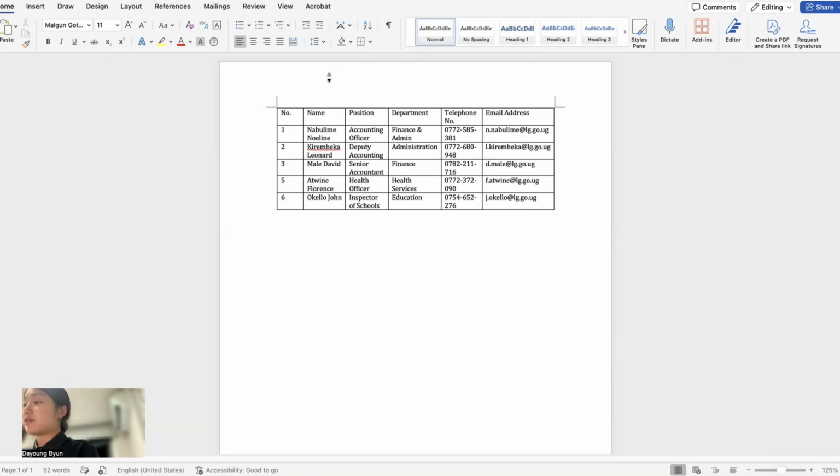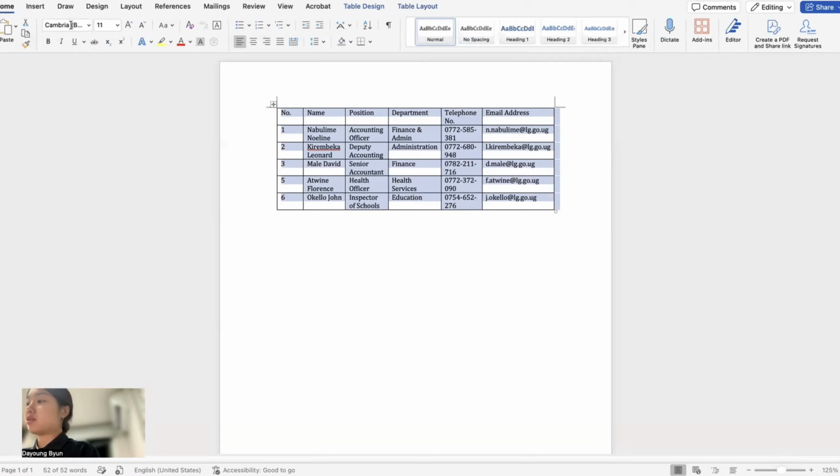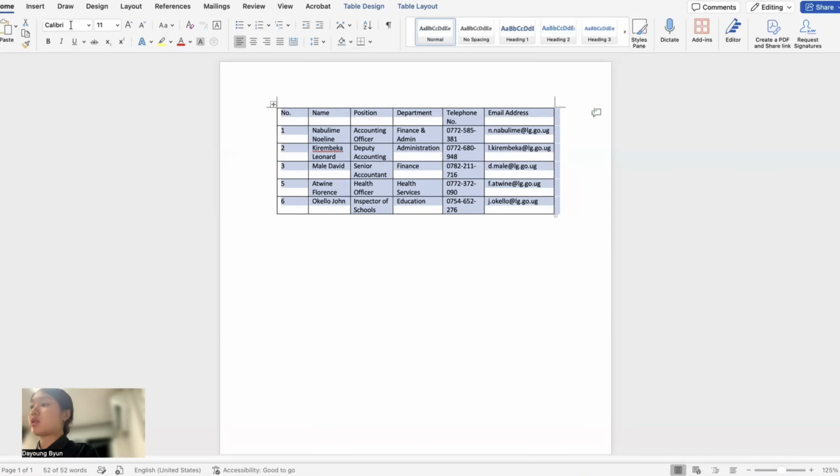Let's fix it. First, to select the entire table, simply move your mouse to the top left corner and click a small square icon. You will notice two new tabs appear at the top, Table Design and Table Layout. Before we dive into formatting, let's update our font. Go to the Home tab and change it from Calibri to Calibri. It already looks clear and easier to read.